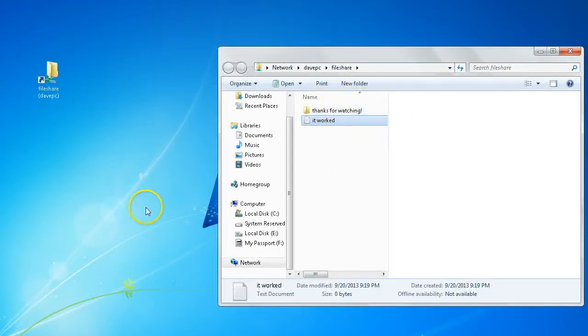And in conclusion, this has been a video tutorial by PCHow.com on how to create and share and add a file share folder.